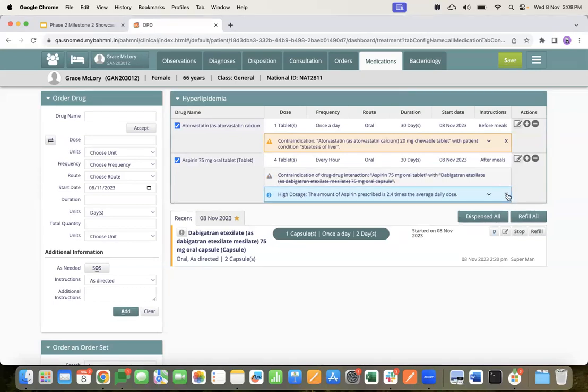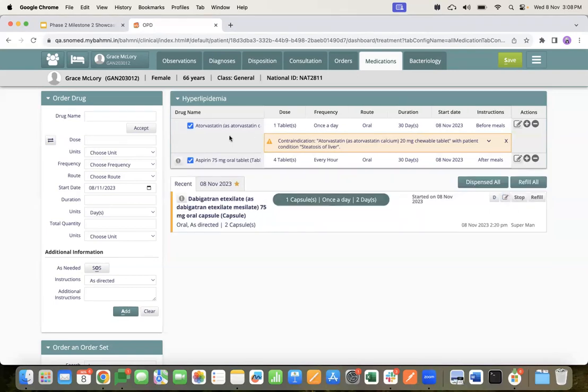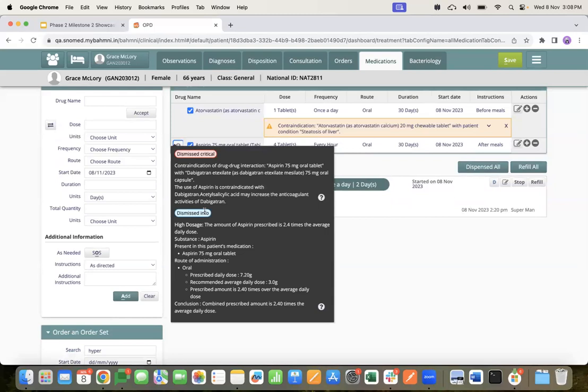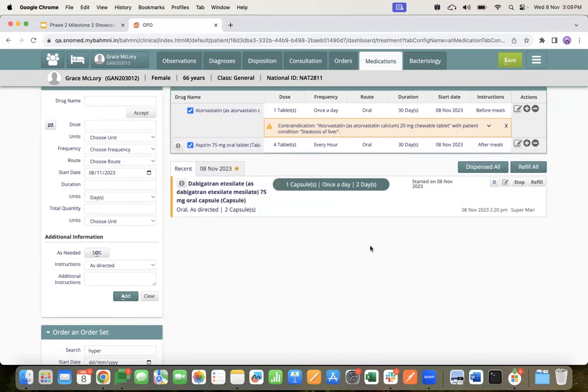Now, if I dismiss this as well, we can see here that against aspirin, all the alerts that were there were dismissed, and now an information icon is there, which shows all the alerts that were dismissed. So the dismissed critical alert, the one with dabigatran, and the high dosage information. So in this way, in real life scenarios as well, the user can take decisions based on the alert notifications that are triggered through CDSS and make necessary adjustments.